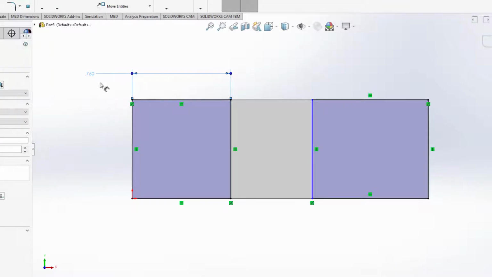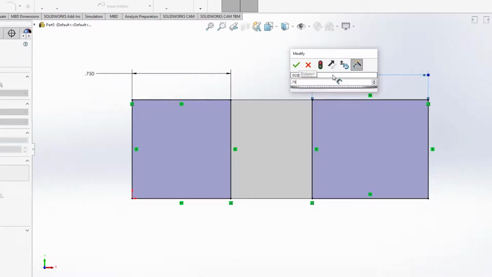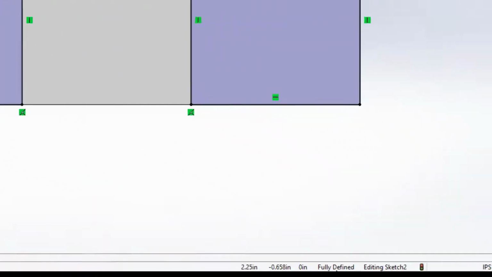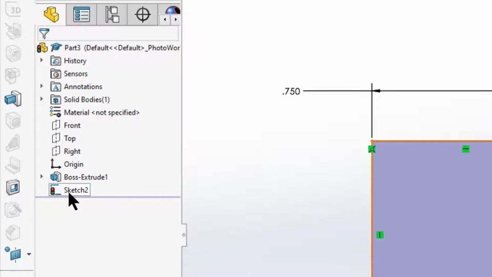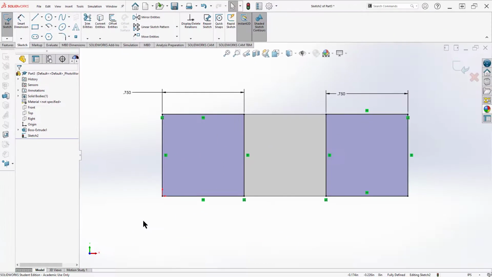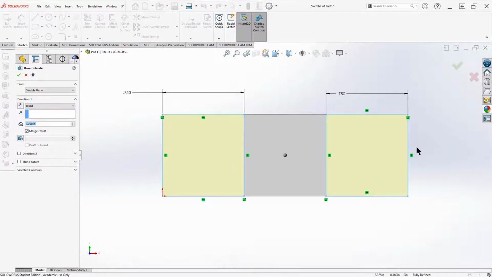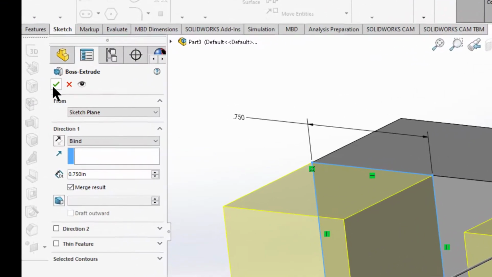So we're in Smart Dimension. First line, second line, pull it up and drop it, 0.75. You'll notice that I'm fully defined. You'll also notice when I exit, my sketch no longer has a minus mark, and the entire sketch is black, fully defined. Exit my sketch. Because I told it to extrude, I'll roll my model by holding my mouse wheel. You'll see it extruded out at 0.75. Accept it.